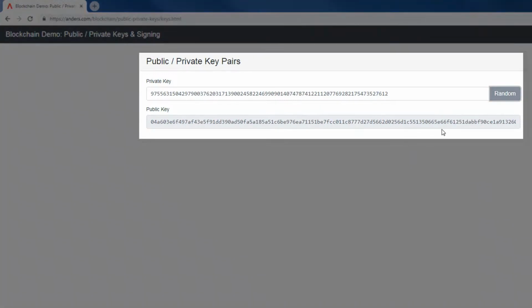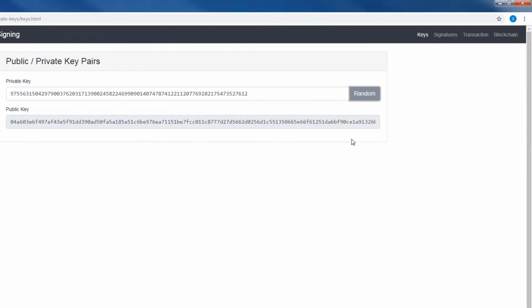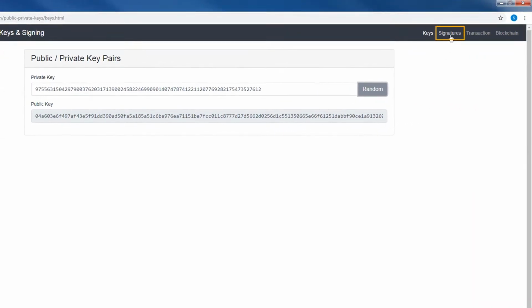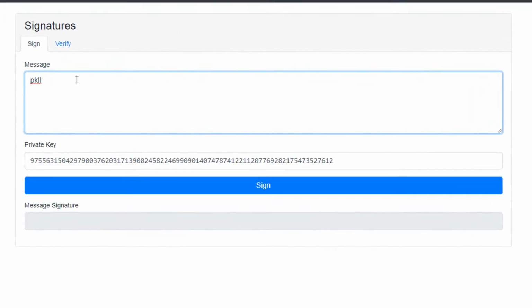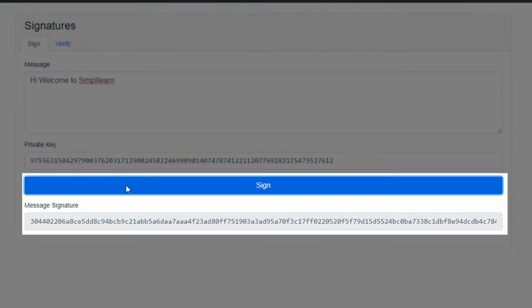There you have your private key and the public key displayed in the respective fields. All right, next we're going to see the signatures. For that, you must click Signature tab from the top menu pane. Now enter a message in the message field. For example, "Hi, welcome to Simply Learn," and click Sign button. You will see that a digital signature is created, which contains the hash of the given message.